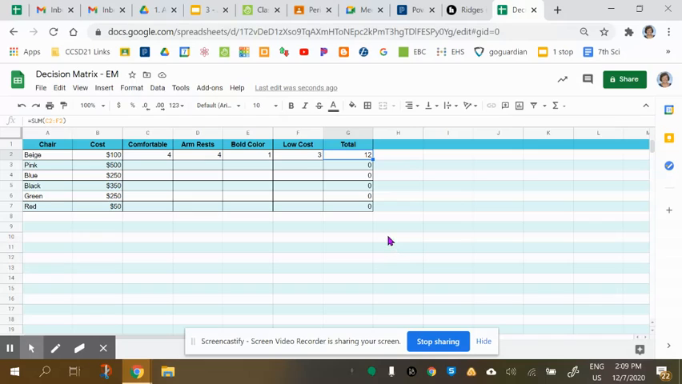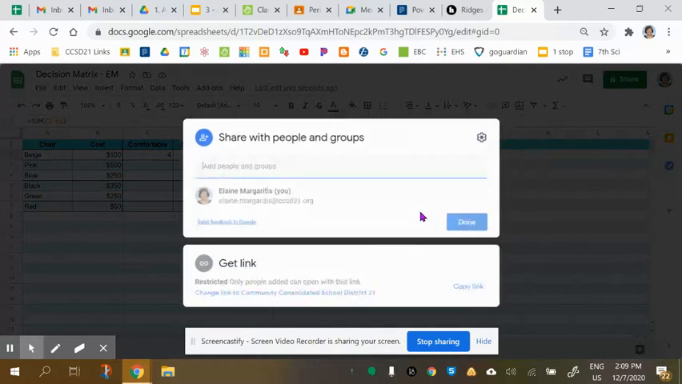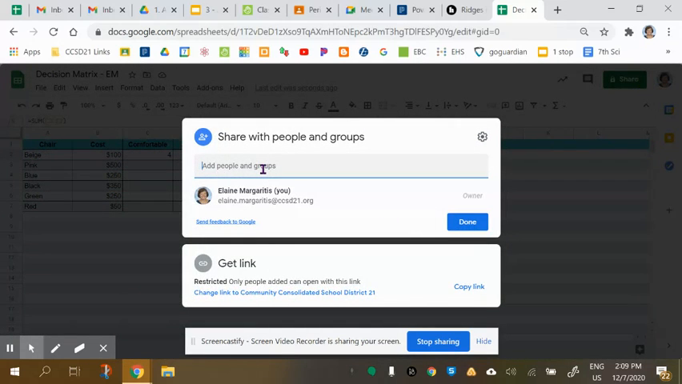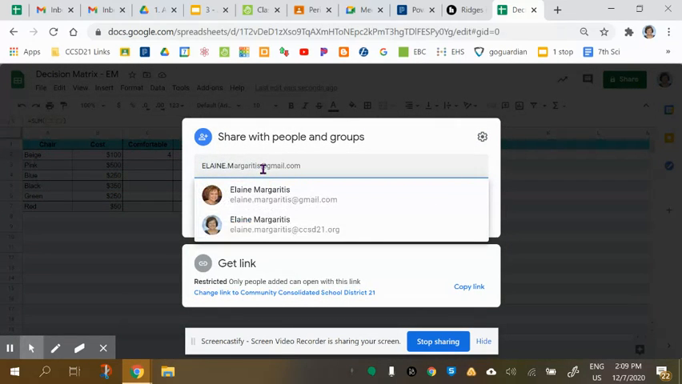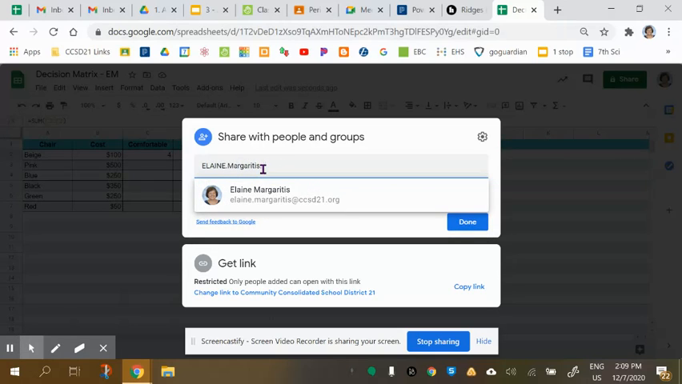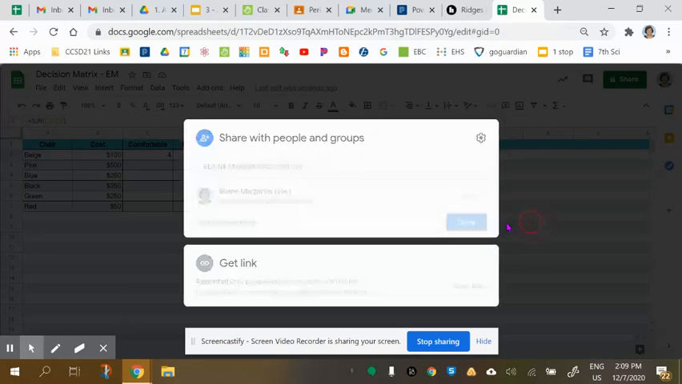Please create your decision matrix, then fill in the ratings, then click on share and share it with Elaine Margaritis at ccsd21.org. And that's it.